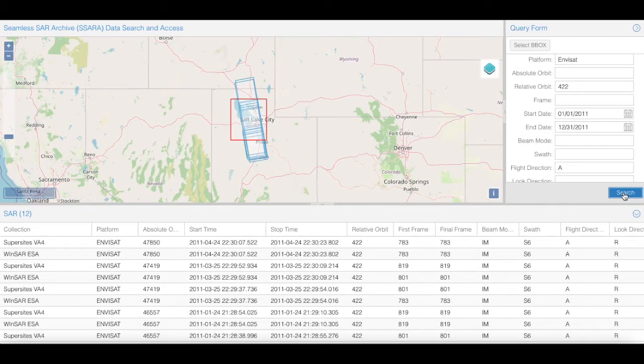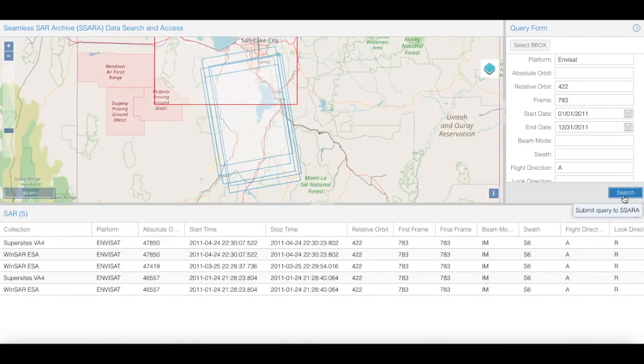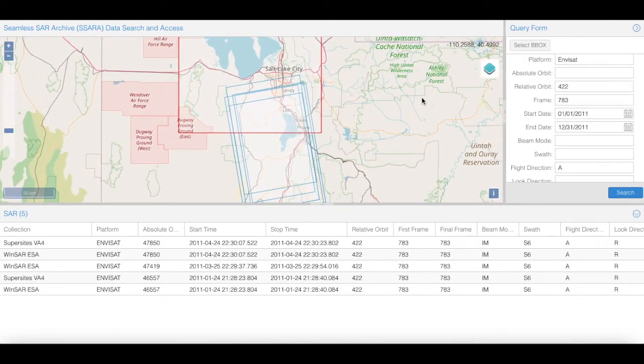Finally, let's choose one of the frame numbers in the scene list. For this, let's choose 783. Now we have a small selection of data that covers the same area over Salt Lake City on 3 different dates in 2011. You might notice that there appear to be duplicates listed within the scene list.